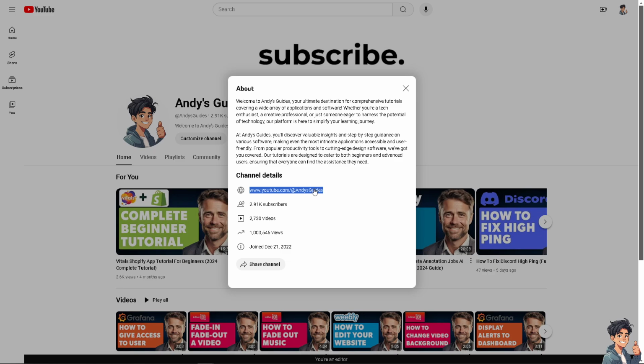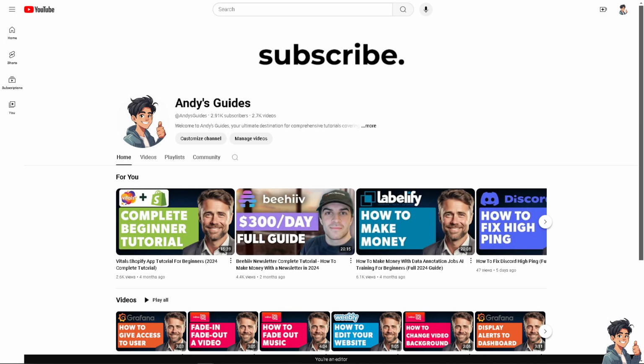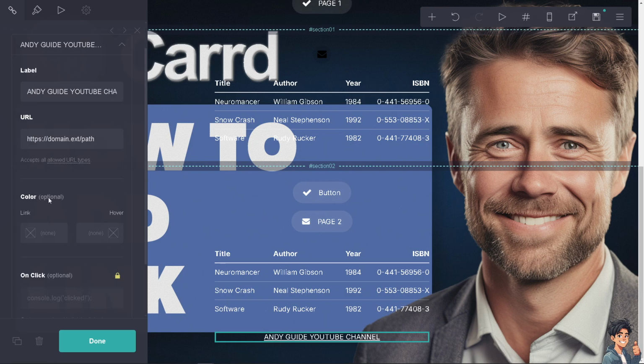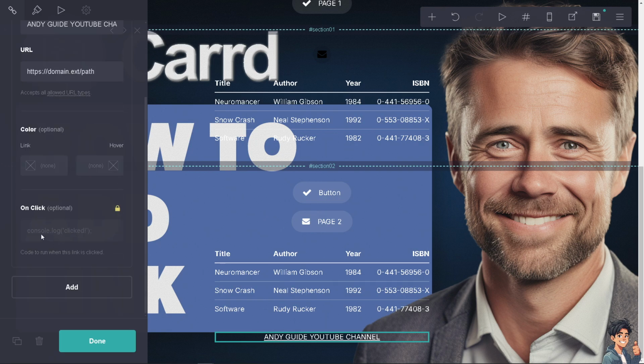I'm gonna copy this one and then switch over to the dashboard of card.com. Now, right here, I'm gonna put it on the URL. Paste that. Now you have options for the color, all right? You can click on none, hover, but that's gonna be, if I believe, you have to subscribe to a pro subscription, all right? I'm using the free right now.